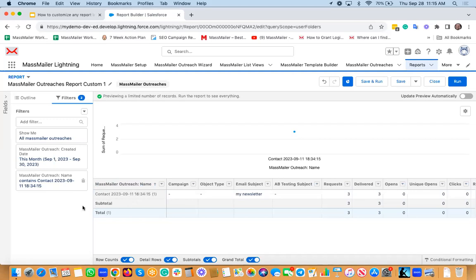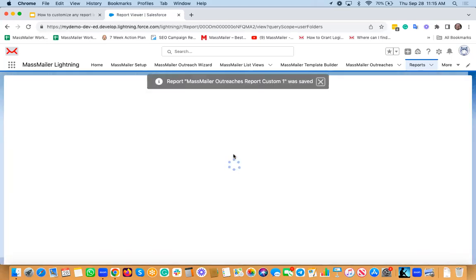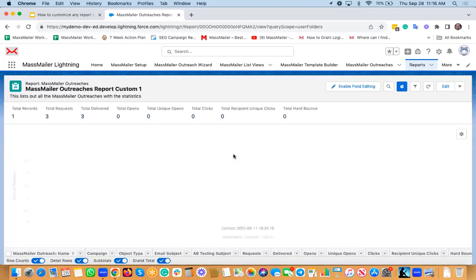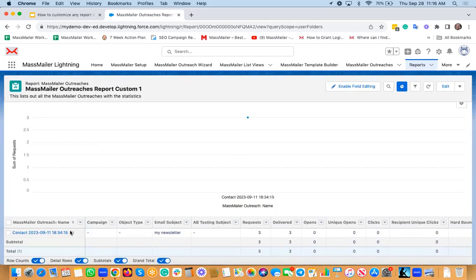I recommend you give a better name so that it's human friendly and easy to apply filters as well. Once you're done, all you have to do is click on save and run, and that's going to save your report under the new name that we gave, MassMailer Outreach Reports Report Custom 1. And that would give you the results. Right now, it's showing only one outreach for the month of September because we applied 2 filters.